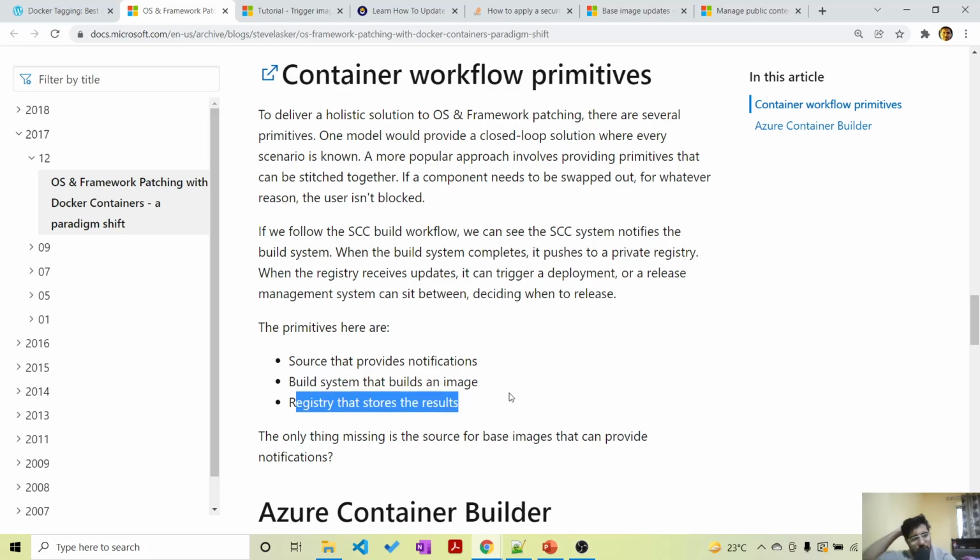So basically, we need some sort of mechanism, either built in and provided by a cloud service provider, or one that we have created in-house, which notifies us whenever a base image gets updated. Say I have a base image 1, and as soon as there is a new update to that base image from 1 to 1.2, I should be getting a notification.